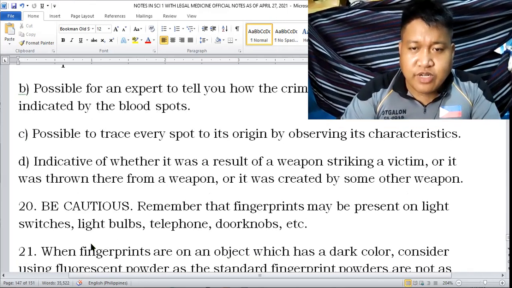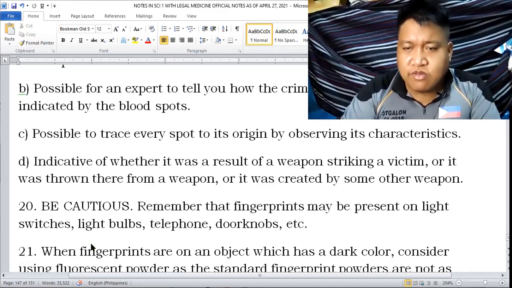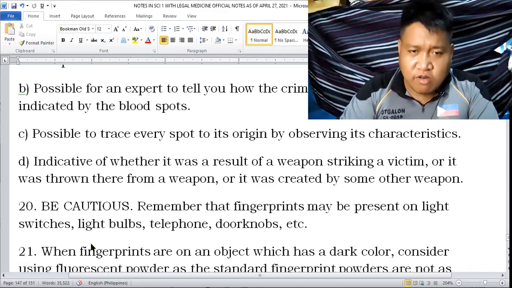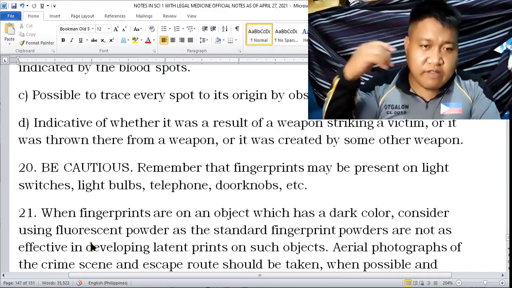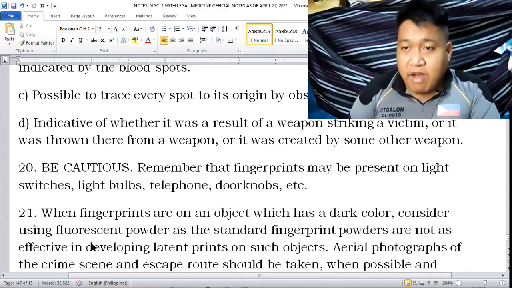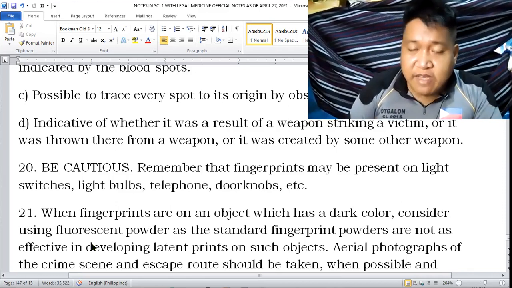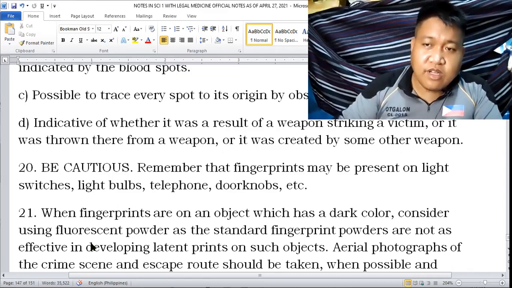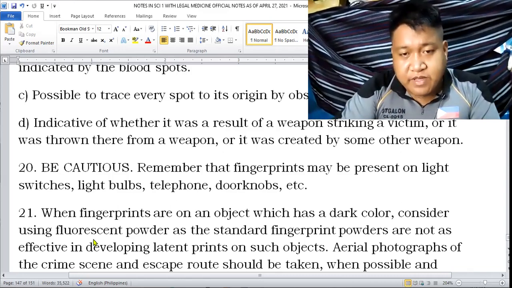Another, be cautious. Remember that fingerprints may be present on light switches, light bulbs, telephones, doorknobs. So wear gloves and do not just touch anything, to avoid MAC. What is MAC? To avoid mutilation, alteration, and contamination of physical evidence.